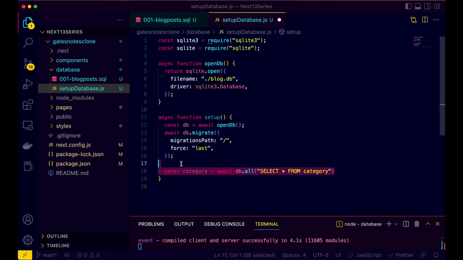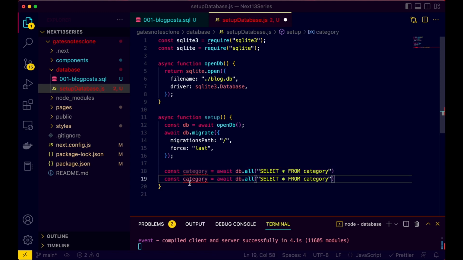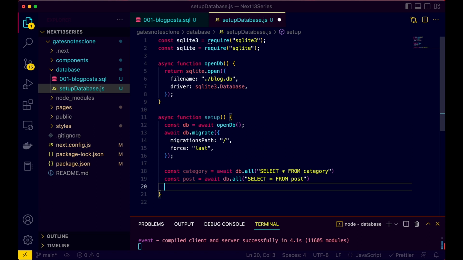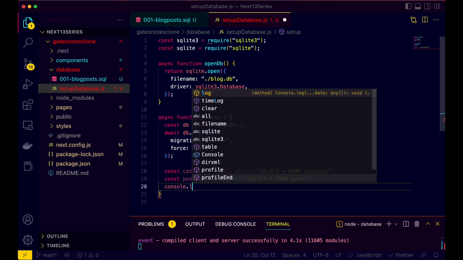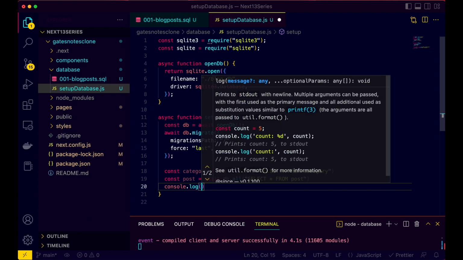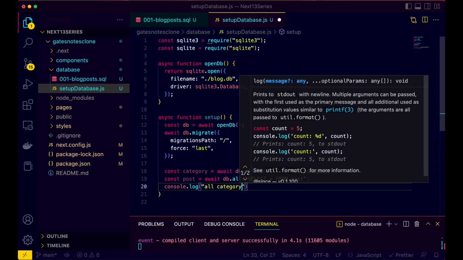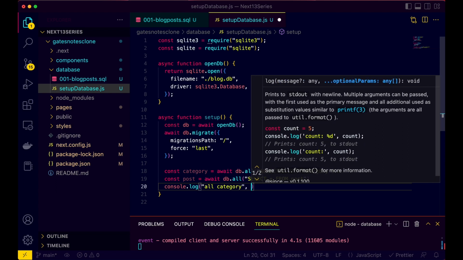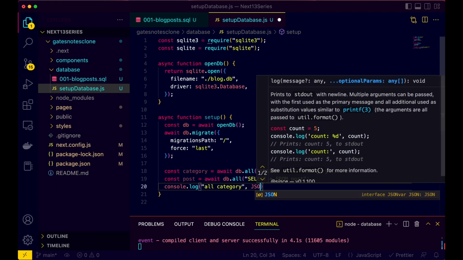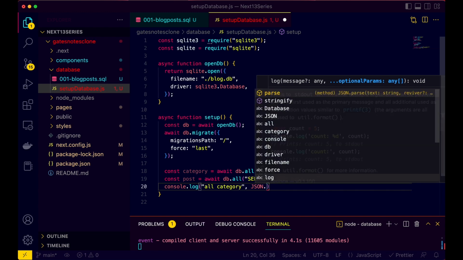And the same way we need this also for post. So let's use this here. We call this post, and here also select all from post. And now to show everything in the terminal, we'll be using console.log. So console.log, and here we give it a name first of all. So here I'll say all category, like this. And then we need to use the JSON, so we need to convert them into a string.